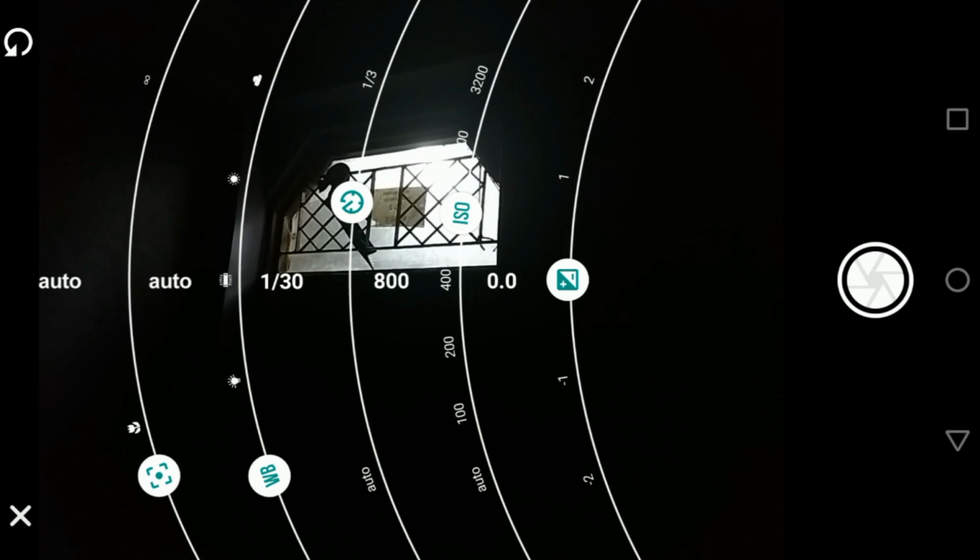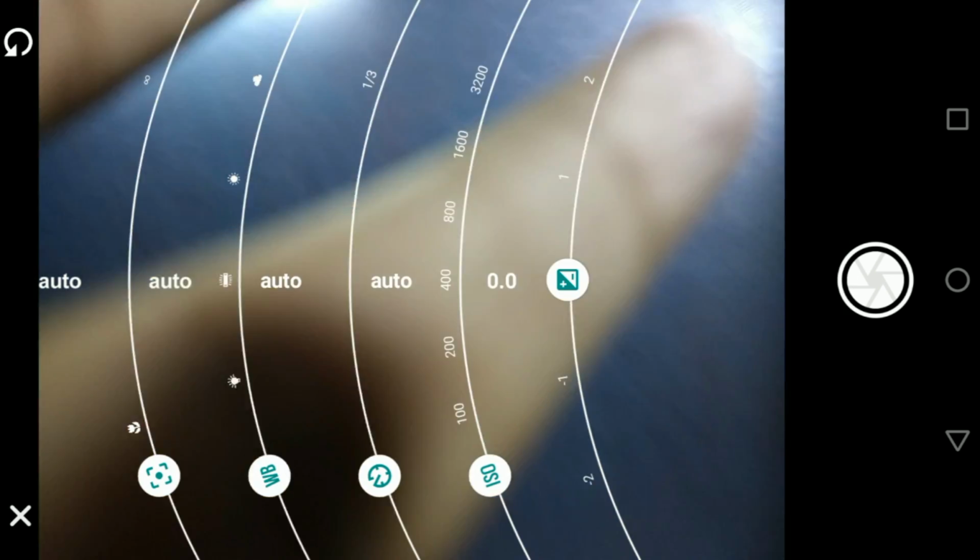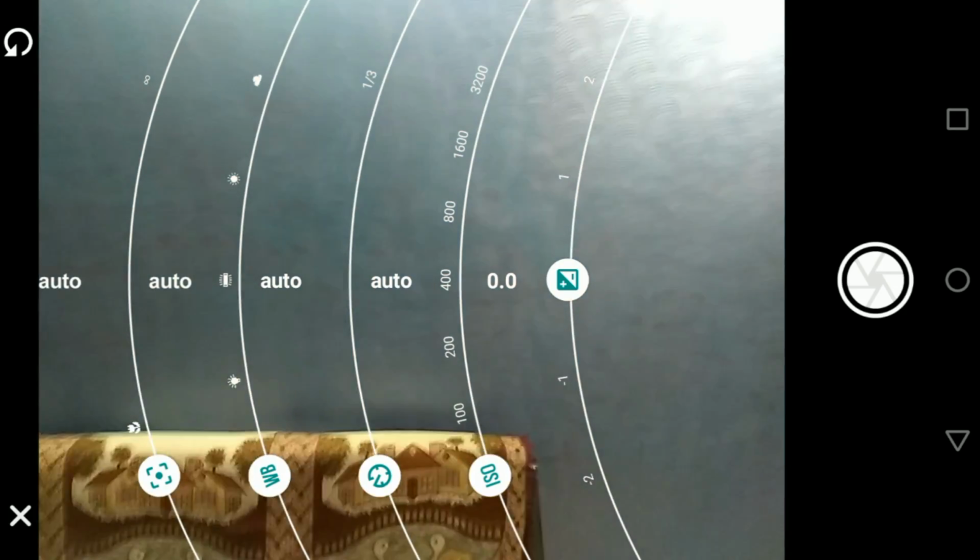So guys, I hope you have understood the video very well. So guys, that's it. Understand what is aperture, what is ISO, and what is shutter speed.